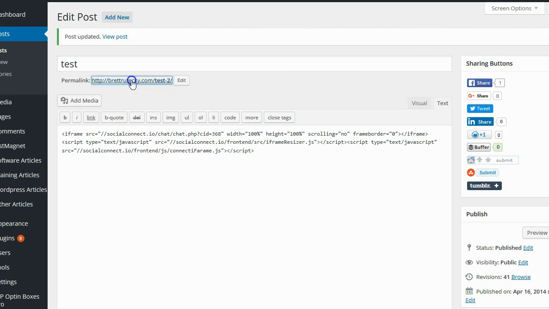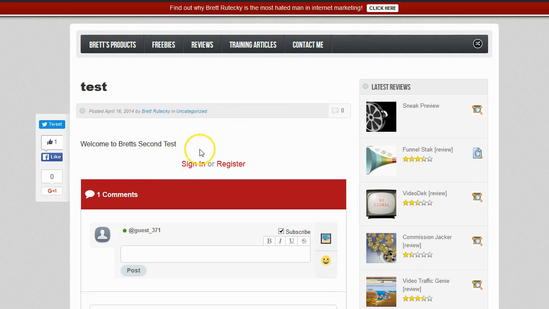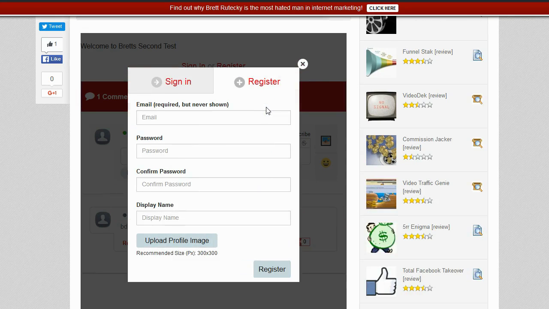And let's go ahead and view it. All right, so there you go. You can see my header here. Again, this is very simplified because I didn't upload a cool graphic or anything like that. But you can see everything is pulling in. I can go ahead and click on the sign in button and it will allow me to sign in, or I can go ahead and register.